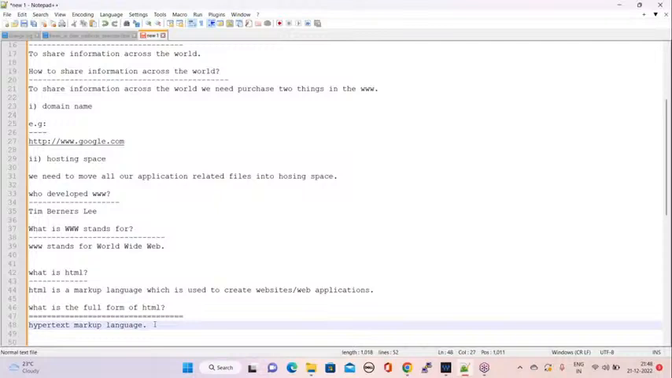Tomorrow I will start the HTML classes, and after completion of HTML, I will start CSS. HTML and CSS most of the time we need to learn simultaneously. Why? Because one is internal structure, one is external structure.